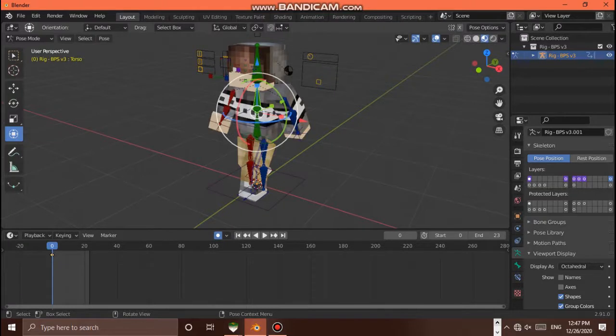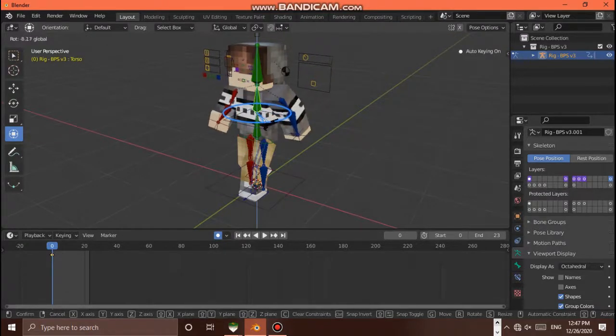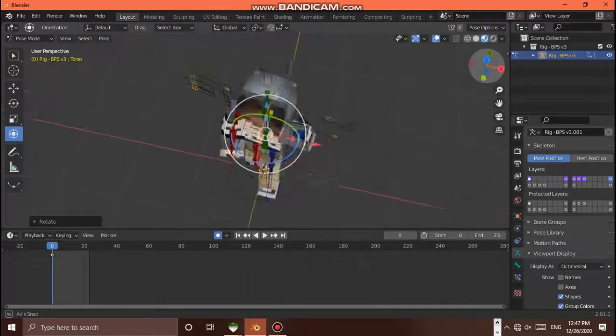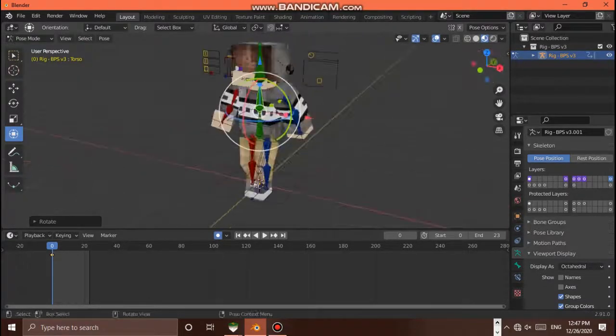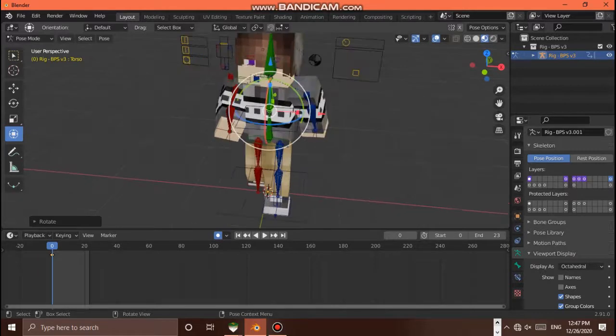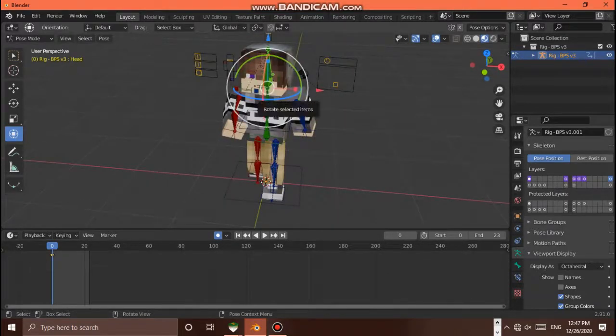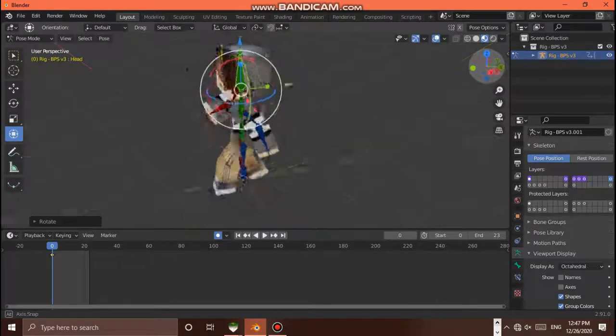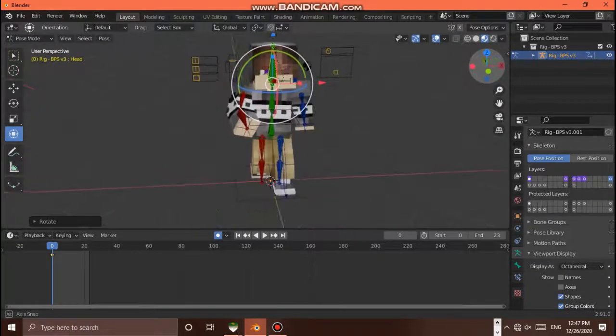So here, do the same thing. It kind of gives them a little something. Go ahead and turn the head, because you kind of want the head just being static. You want to turn it this way a little bit. And there we go, that's our first pose.